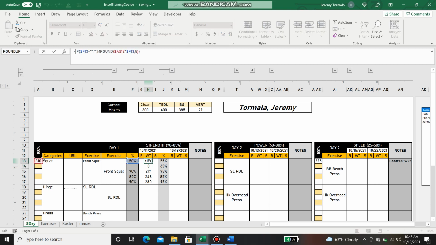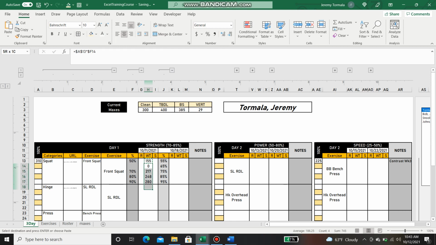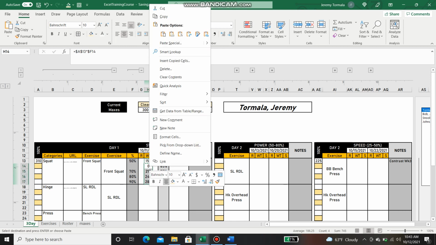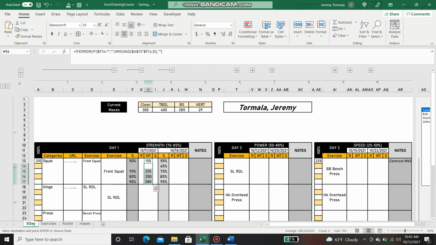And now I'm going to do an error statement. So if error in any of this, so these formulas are simple, but when you see it like this, it looks like there's a lot going on. Control C, I'm going to go down, I'm going to paste the formulas. So now it takes our 0 out, makes it look better.